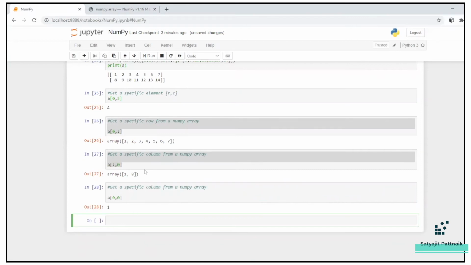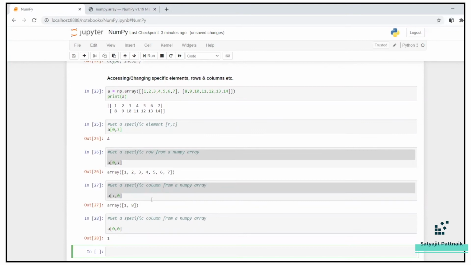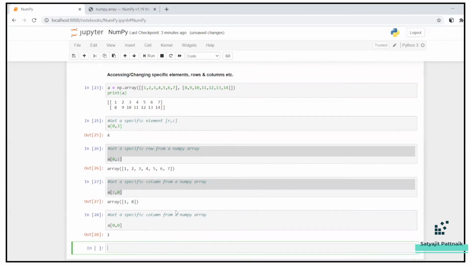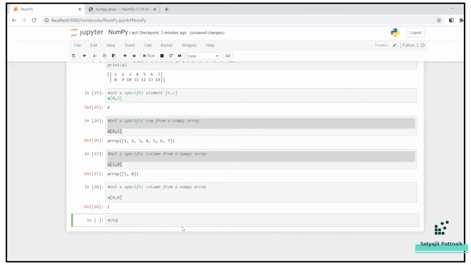So I think this is clear. This is all about accessing, changing specific elements, rows, and columns. Apart from that, now obviously, if I want to change values, let's show how. Let's say 1, 2, 3, 4, 5. Instead of 5, I want to make it 50. I'll just mention: change the fifth value in first column to 50.